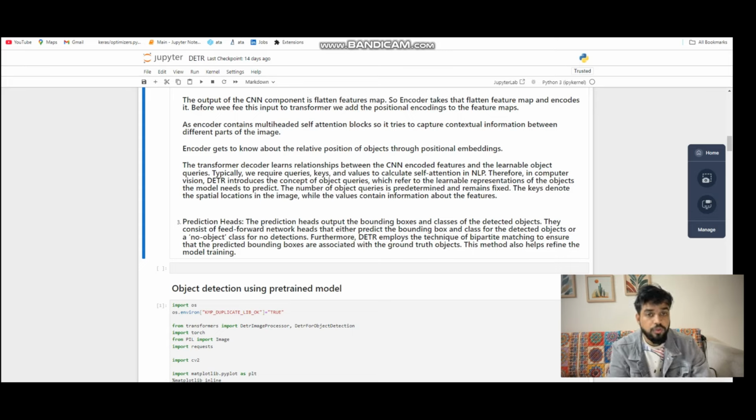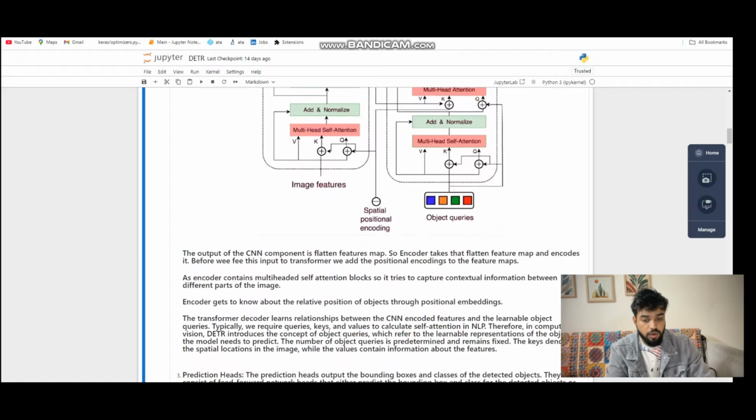Okay. So furthermore, DETR employs the technique of bipartite matching to ensure that the predicted bounding boxes are associated with the ground truth objects, as we used NMS in the other models. So similarly, it uses bipartite matching, and this method also refines the model training. Okay, so this is all about its working.